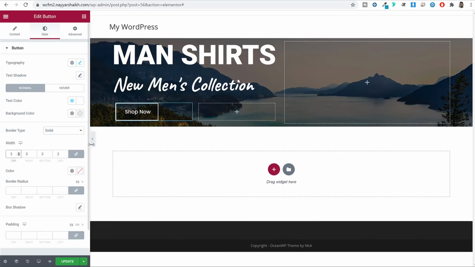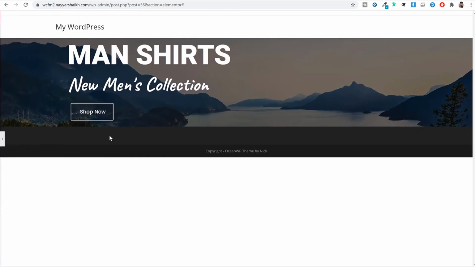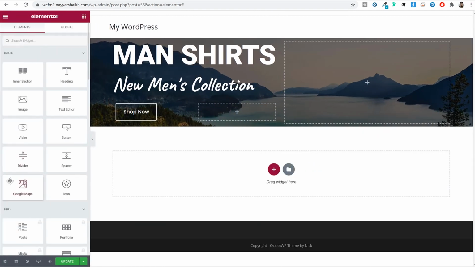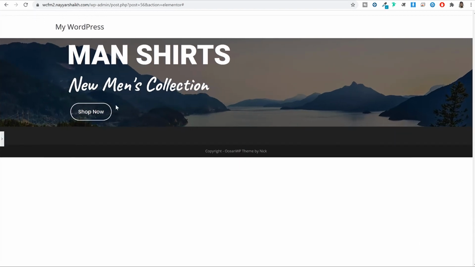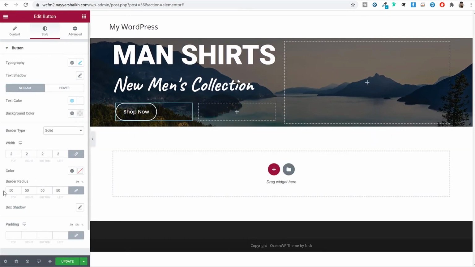Now we also want to do one thing. If you want to increase or decrease the radius, let me show you what happens. This is how the default style looks. If I increase the radius of the button, under border radius, if I type 50, as you can see, this button has now become circular. The corners of the button become rounded. And if you make it 0, it will be a square button. The corners will be sharp.